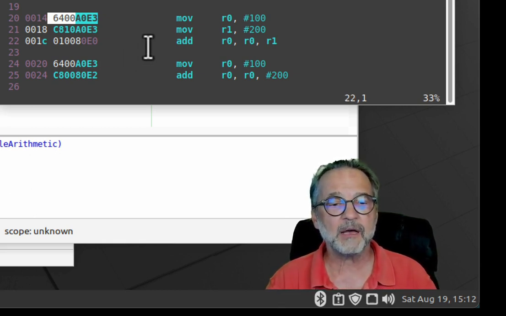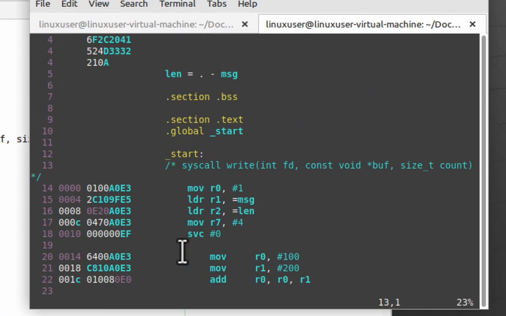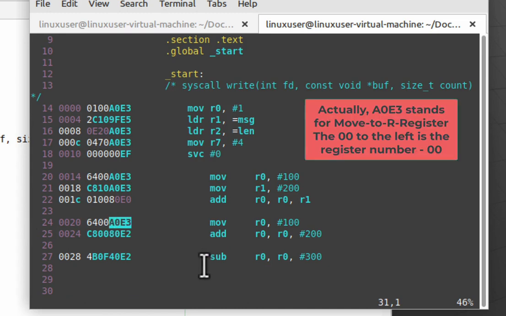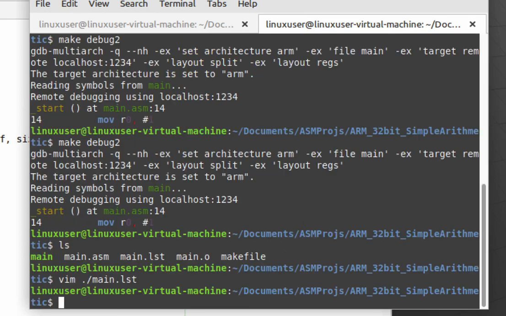And that's one of the benefits of a listing, is that you can say, well, where are all my R0s? All my R0s are A0E3. Every move into R0 is an A0E3, and the value we're moving into it is 64. Here's an A0E3 where we're moving the number 200, C8, and the 10 is part of the instruction. And the 10 stands for 1 in the R1. So that's what the listing file is for, so you can actually see the machine code that's being generated.